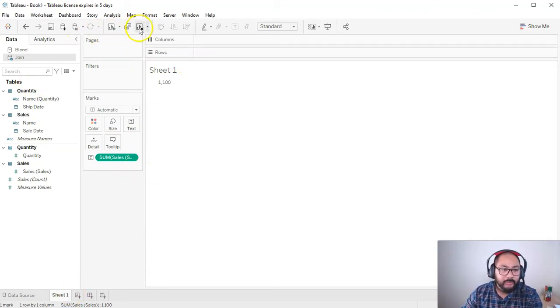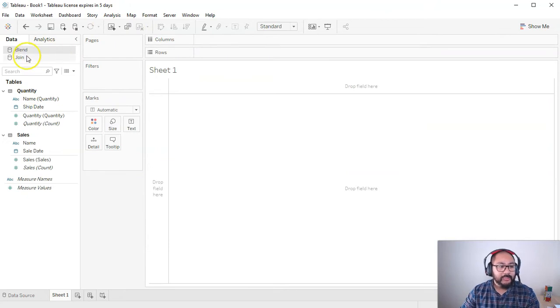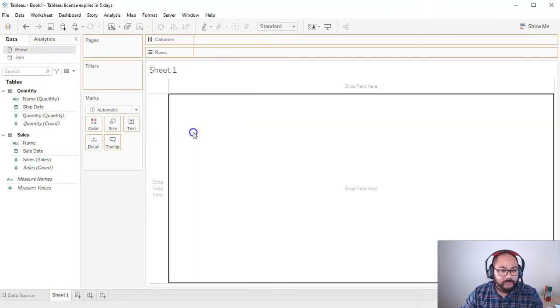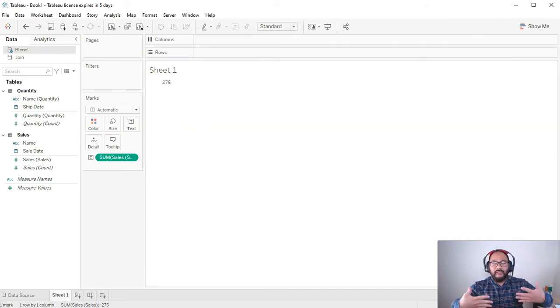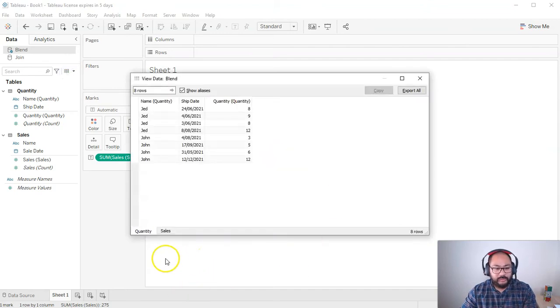What if I do the same thing using the blend data set now? And let's bring in sales, 275. So how is it actually doing this? Well, what Tableau is doing when you have a blend, they're not actually connected, right? They're still separate. In fact, when you open up this view data right here, you can see they're actually still separate. And you will always treat them separately. The way it comes in is based on how you've done your visualization.